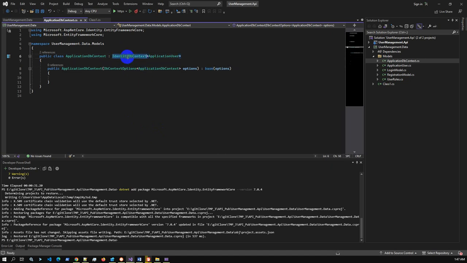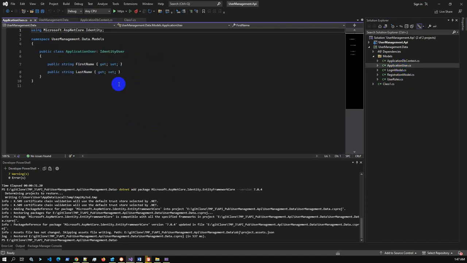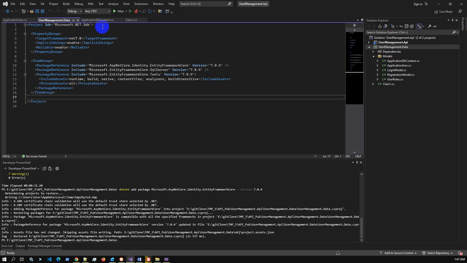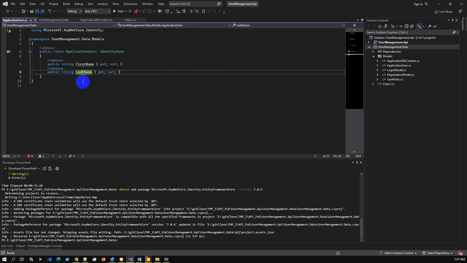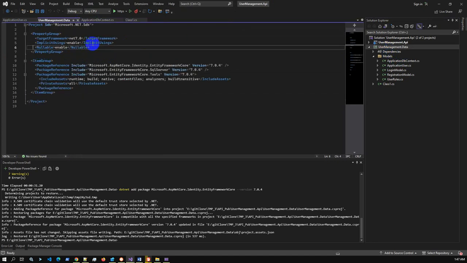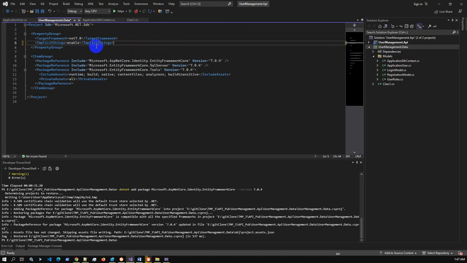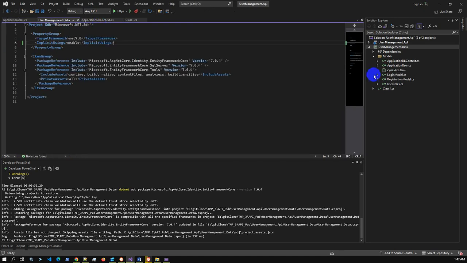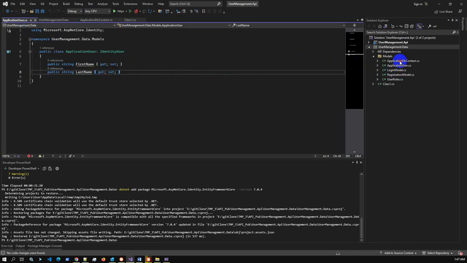So we are extending the identity DB context with the application user. And we also customize the application user by adding first name and last name. I'll show you the database. Once we successfully create the database, we can see the first name and last name properties as well. And let me just remove the nullable, so there's no need to allow null. So this time the green marks will disappear. So the application DB is okay.